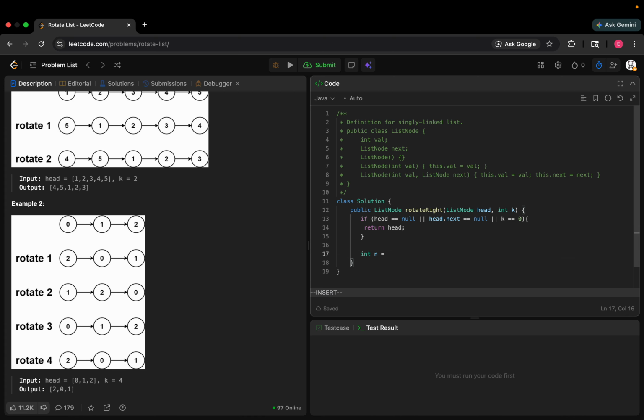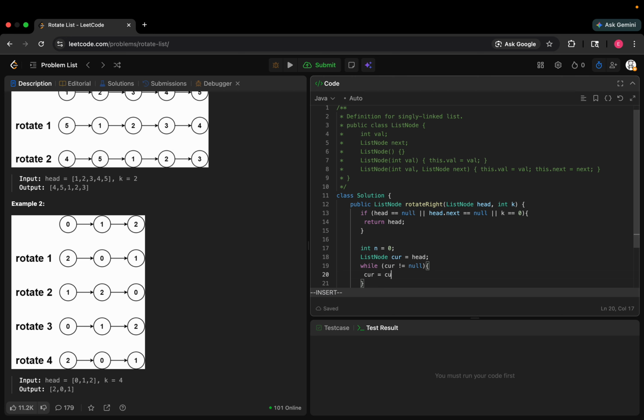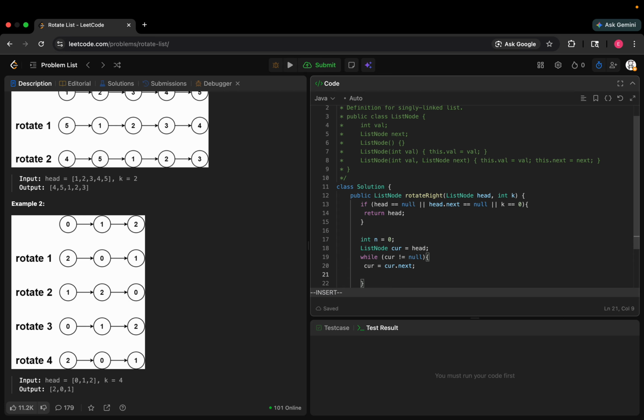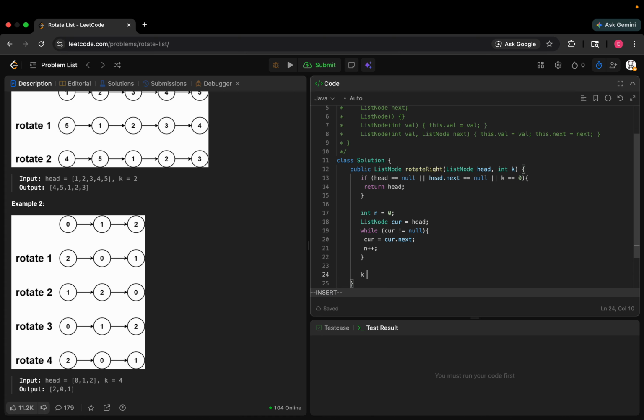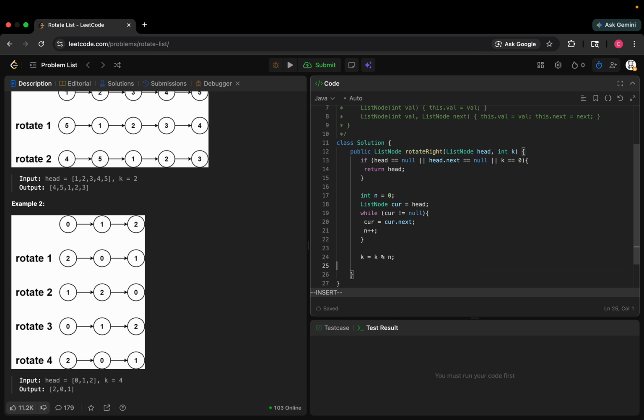Or int n is equal to 0 from the start. And then we need to check how many nodes there are. So I need a for loop where cur is not equal to none, then cur equals cur.next and n plus plus. Then I got this one, so k is equal to k modulo n, and then to check for the next one.